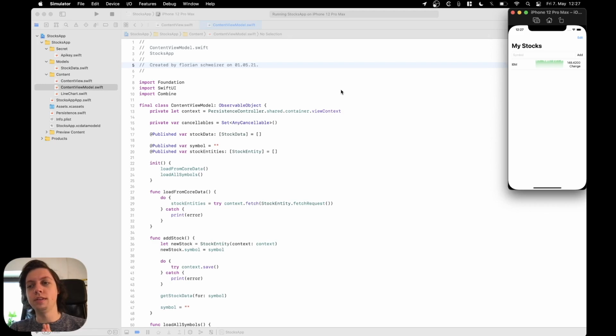Today we will talk a little bit about what is still left to do, and then we will add the delete gesture on the list.